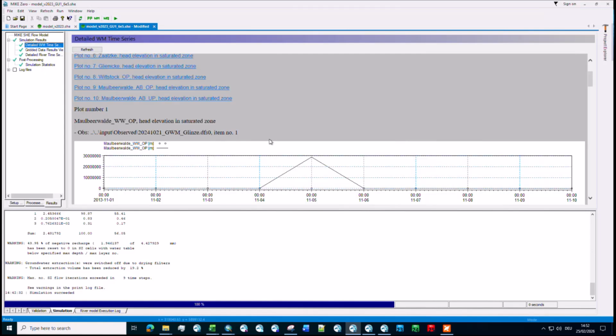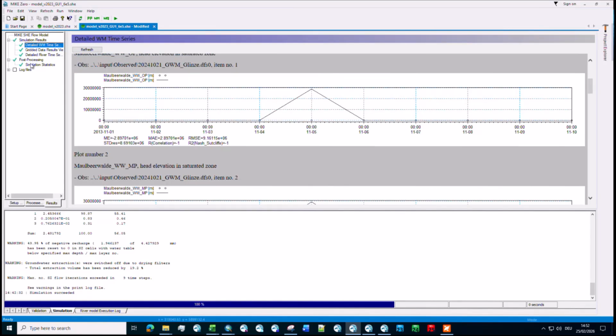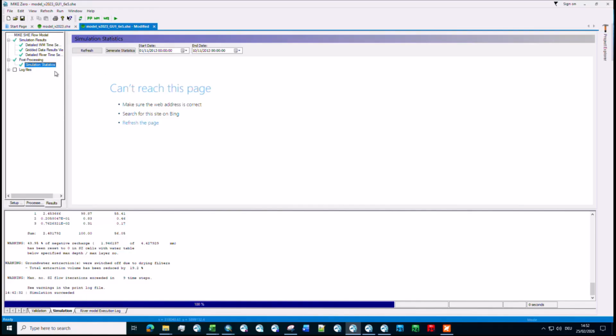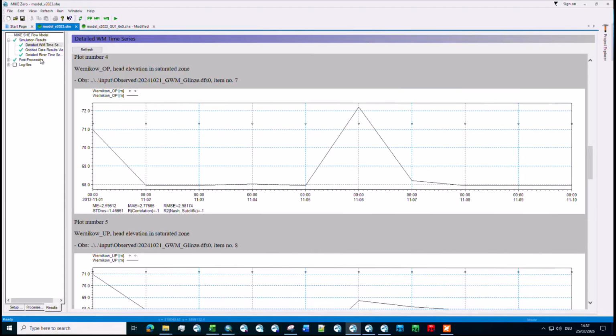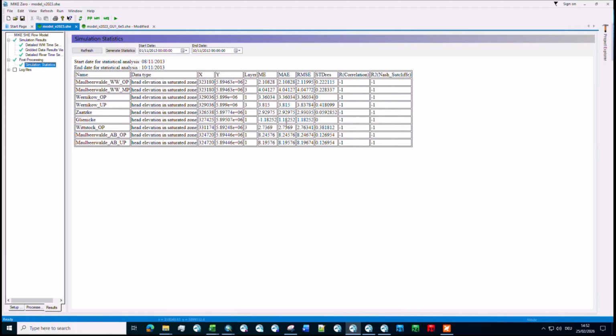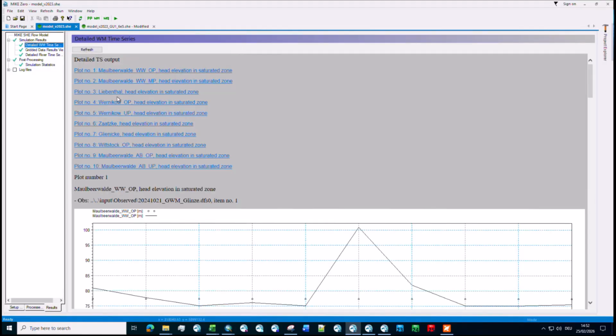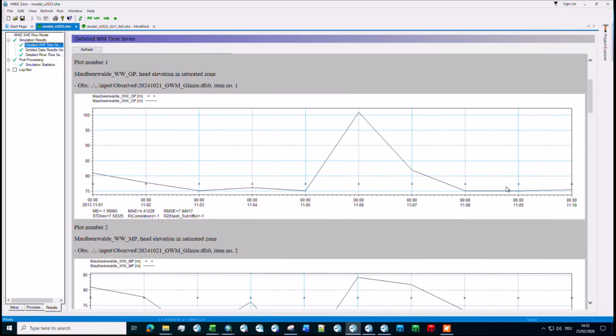So I showed you here this hydrograph comparison. But here you have the generate statistics button. Let me go to the result, which was more plausible. If you do it for the steady state, I recommend you choose, of course, the stable last time steps. For example, here from the 8th November to the 10th.